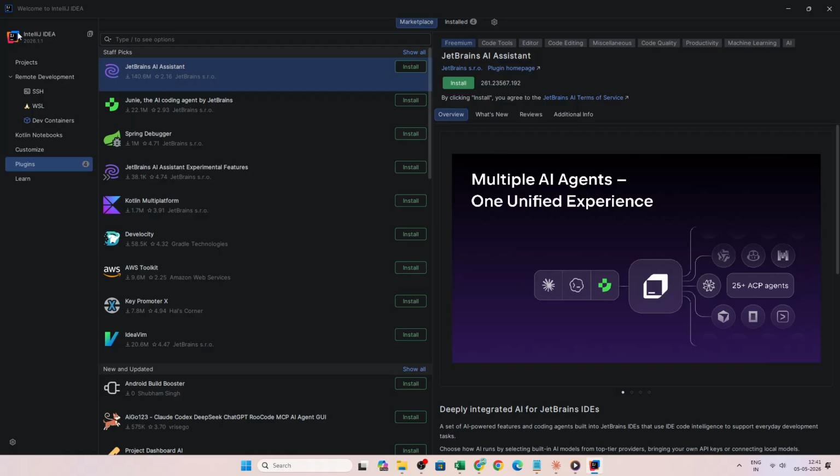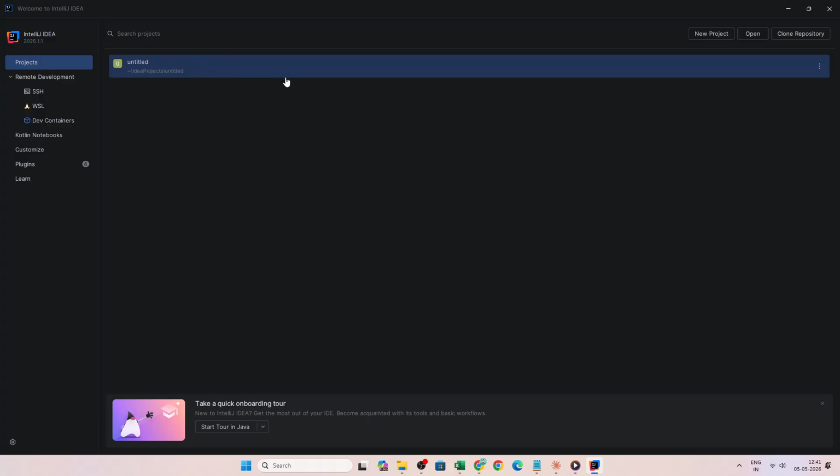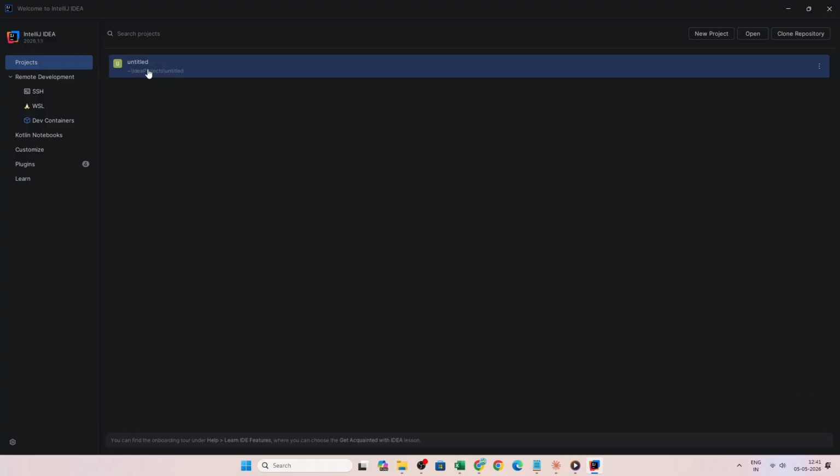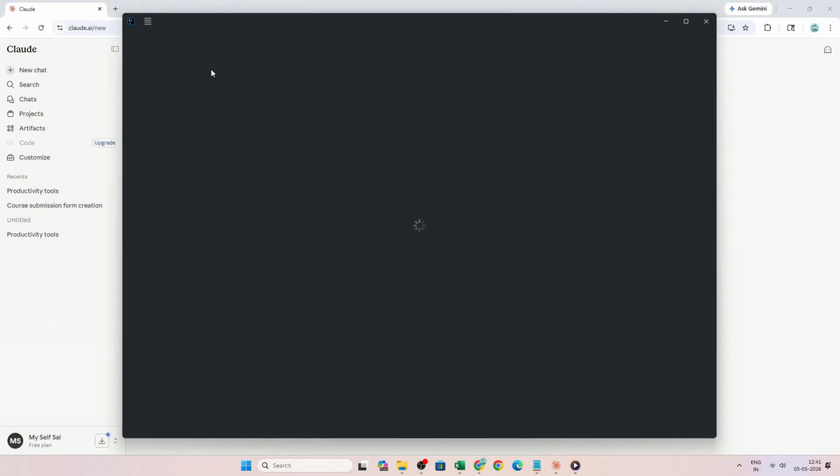A browser window may open to complete sign-in. Return to the terminal when it confirms you are authenticated. Just follow the on-screen prompts and you'll be ready to go.